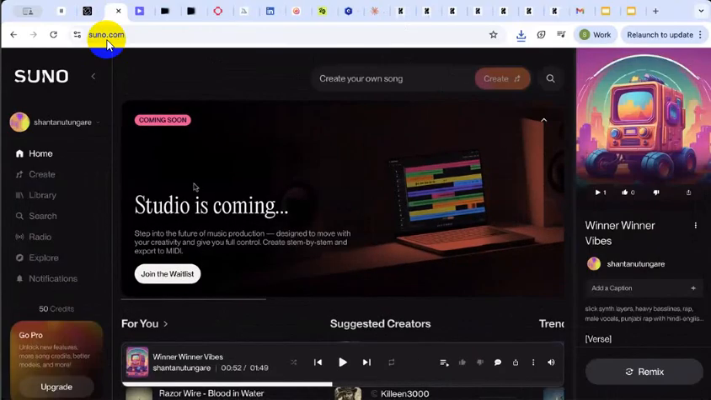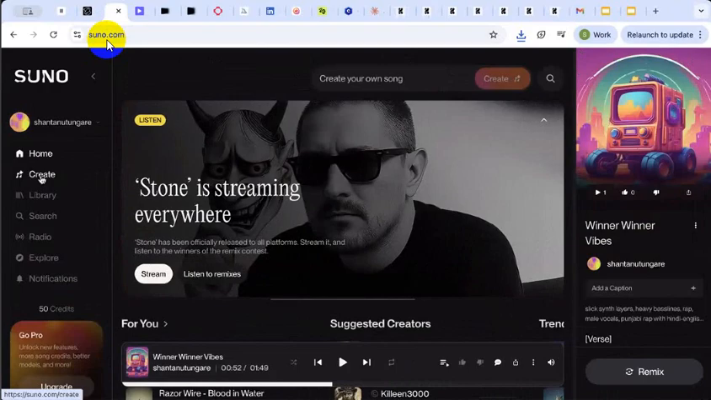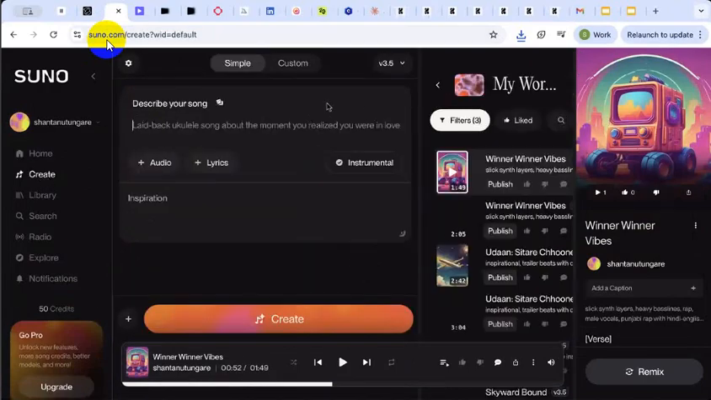This is the most fun part for me. All right, so we have come to suno.com. What happens on Suno is you can create music from your text prompt. All right, what you need to do is go to the create option here and describe the song.